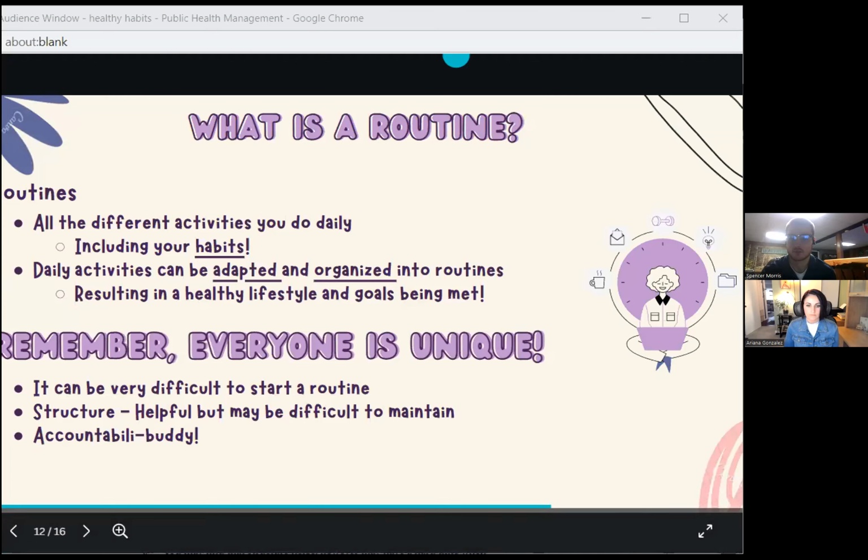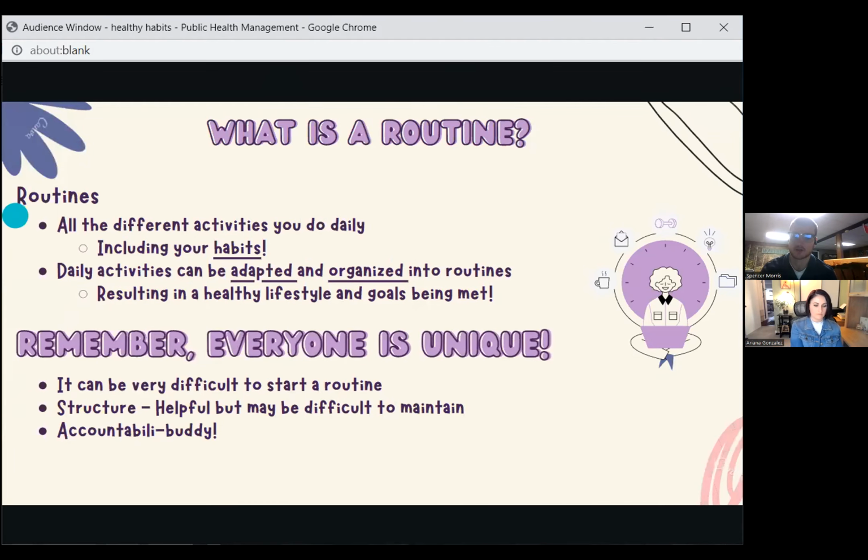So next, we are going to look at routines, including how a routine fits into what we just learned about habits and habit tracking. So a routine is all of the different activities that you do daily, including your habits. As occupational therapists, we work to help people adapt and organize their daily activities into routines that help to promote a healthy lifestyle and help people reach their goals.